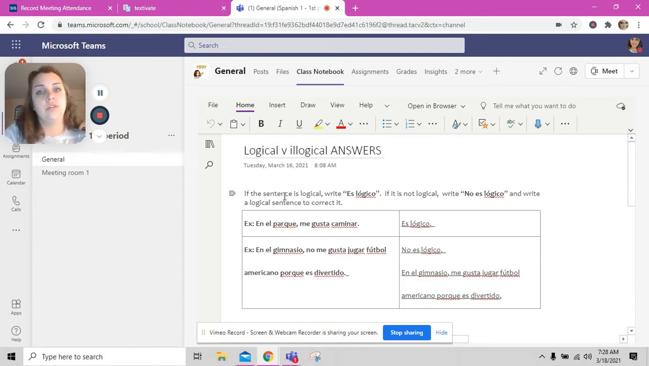So logical just means it makes sense. Illogical means it doesn't make sense. And if you have to really, really fight for it, if you have to be like, but it could be, but sometimes, just don't even fight. Just be like, nope, it's not logical, okay?